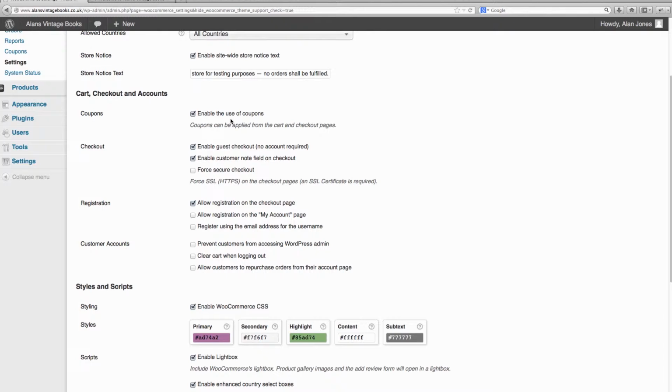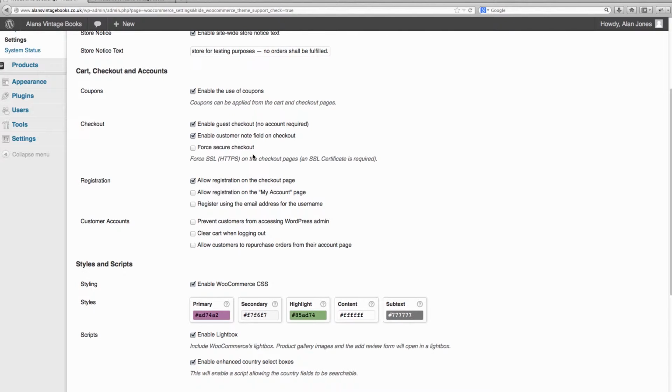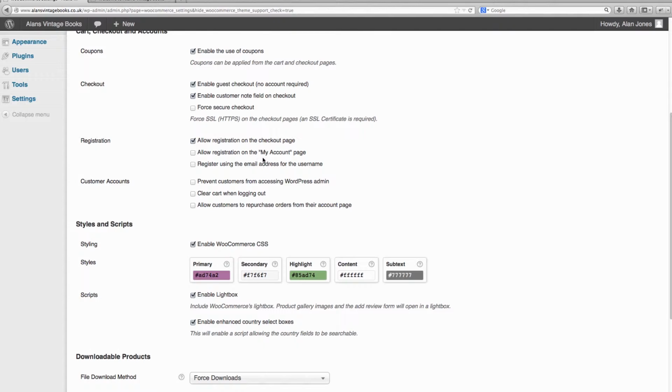We can enable coupons. Through the checkout, we can enable guests to check out without needing to register for an account. We can enable the customer note field at checkout, and we can force a secure checkout so that we show that payment is secure on the website. This will help with your conversion. Allowing registration allows returning people to come back and purchase things without needing to put all of their information back in. Allow registration on my account page. Register using email address for the username.